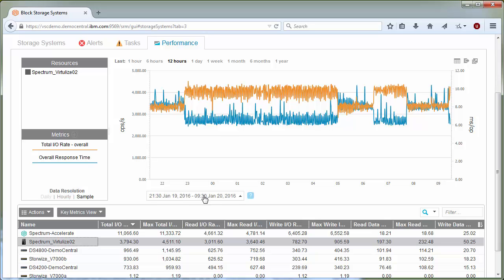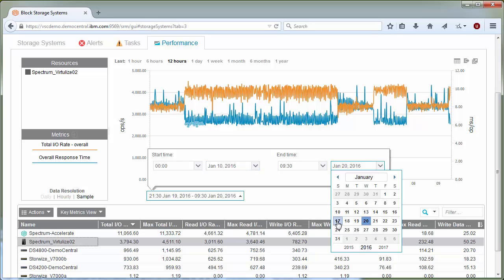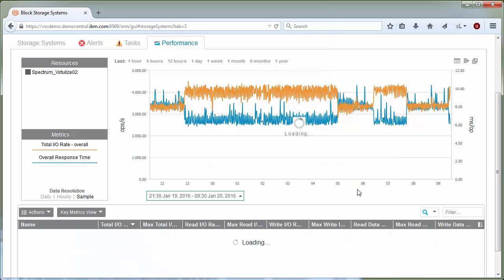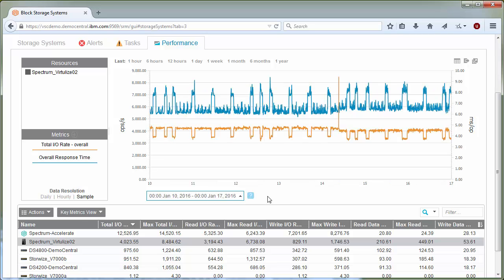But before we switch the view here, I want to change the timeline to a week's worth of data. So if I go to the 0 hour of, let's say, Sunday last week, and I want to go to the Sunday of this last week, and the 0 hour, if I do the update, there we go. So we now have a week's worth of data for this Spectrum virtualized system from Sunday, January 10th at 0 hour to January 17th at 0 hour.